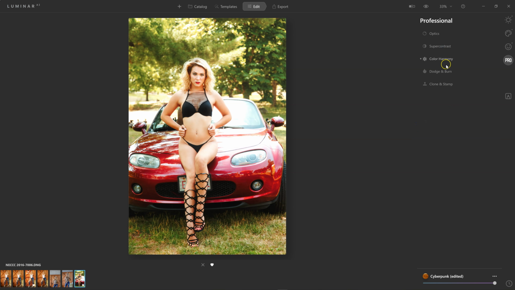Alright, you can affect color harmony, you can dodge and burn, clone stamp, the usual tools. And you can even tone down the preset with this slider. So this is removing the preset and then adding the preset. Alright, and I suppose that is it for that photo.